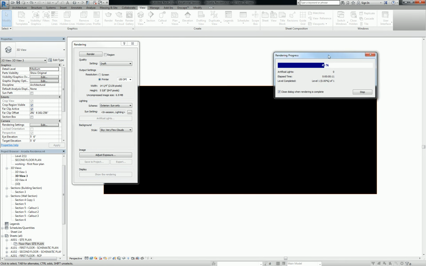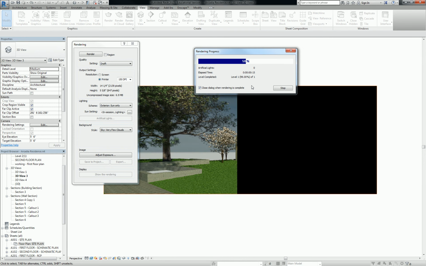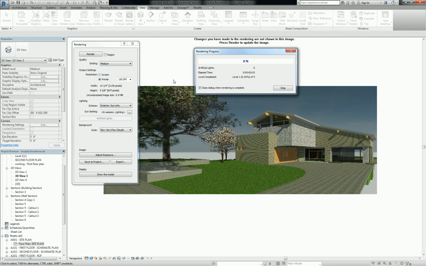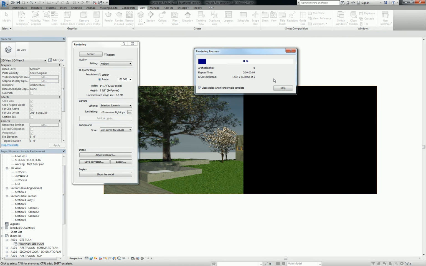Okay, this little thing will pop up. It'll take a little while. I have absolutely no idea how long rendering on these computers will take. Oh, that wasn't very long. Let's go a little higher then. Let's go to medium. Render. I'm surprised that didn't take very long. All right, so let me let this run for a minute, and then we'll just take a look at it.